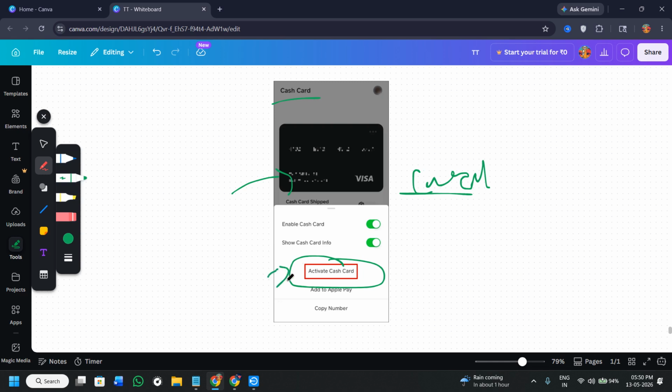The activation is also very easy. If it is not activated, you will see the activate cash card option. So you just have to tap on that and follow further instructions in order to activate it first.